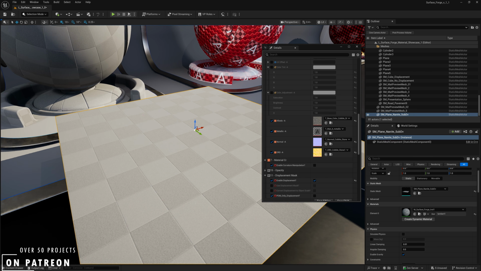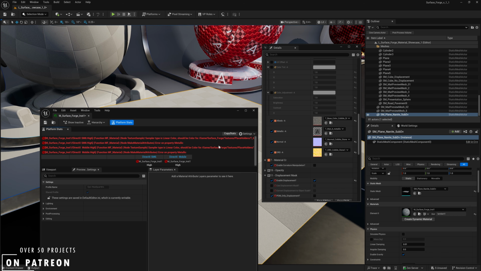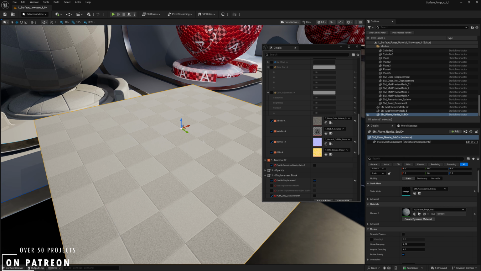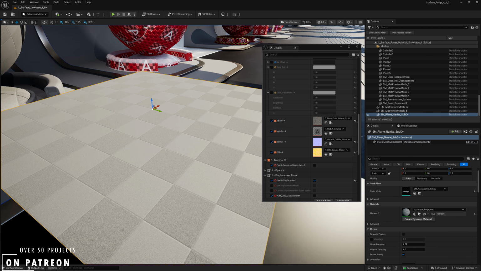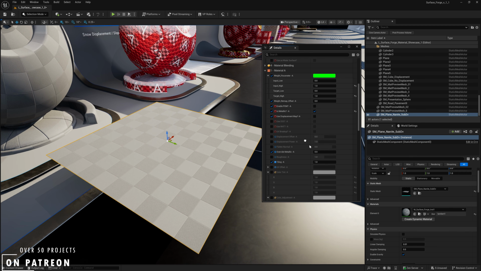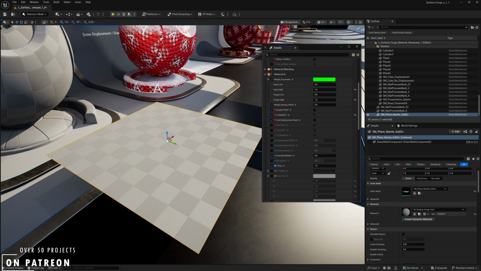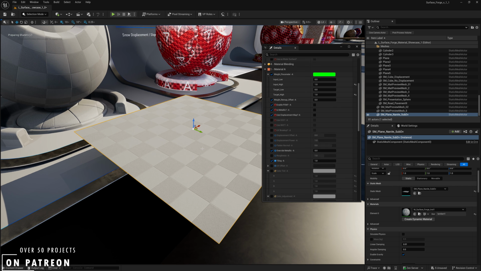And right now it seems I have an error in the material here. This is something to do with the samplers. This is something I'm going to look at after the video and just resolve and make sure that the Surface Forge is updated to have that fix. There are still issues that I can encounter that need fixing, but this is not a big one. It's actually something very minor anyway to resolve.